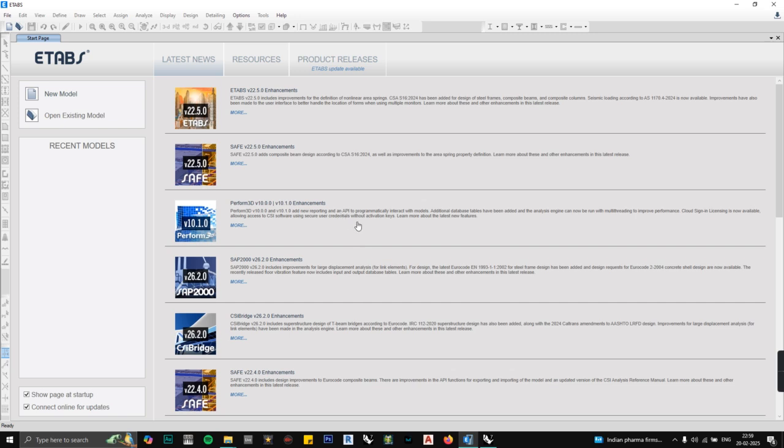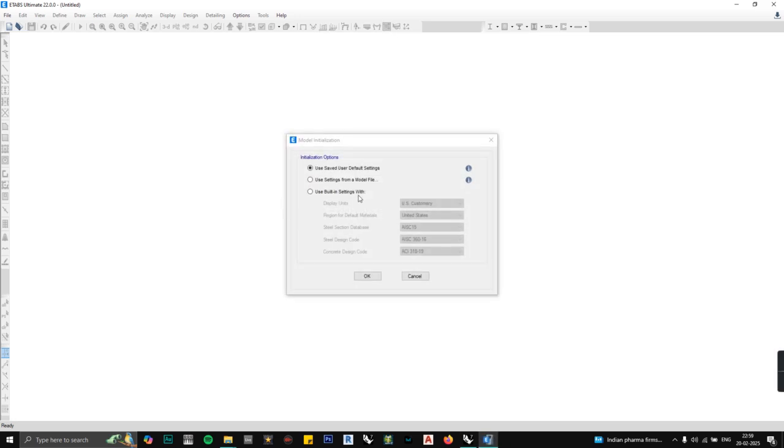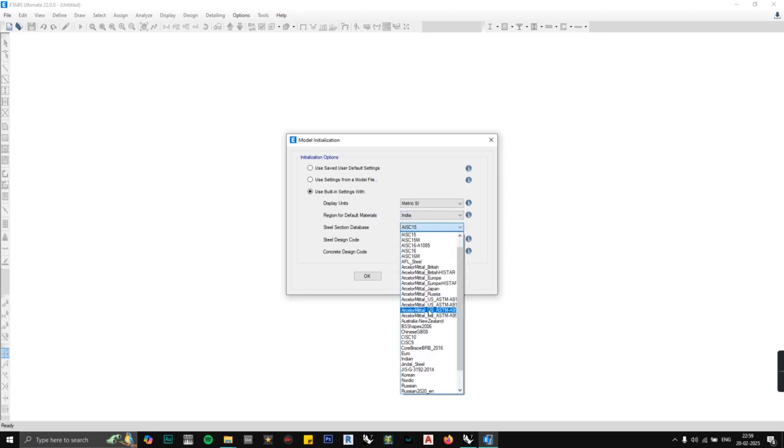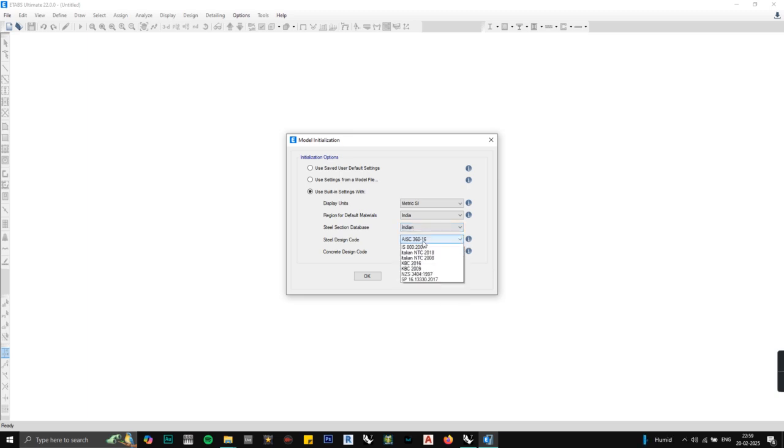and let's just get acquainted with the basic interface. So I'll go to built-in settings and I'll select most of this as India related. So I'll say metric SI. Region for default materials, I'll choose India. Steel section database, I'll choose Indian. Steel design code, I'll choose Indian IS 800 2007, and concrete design code, I'll choose IS 456 2000. So the good thing is it already has Indian codes built in.